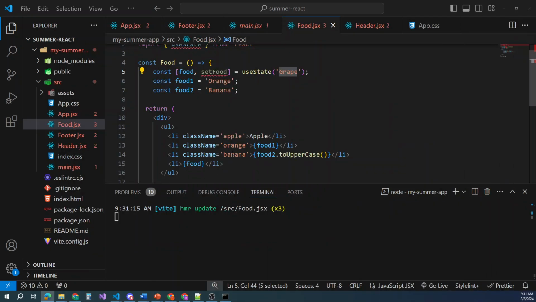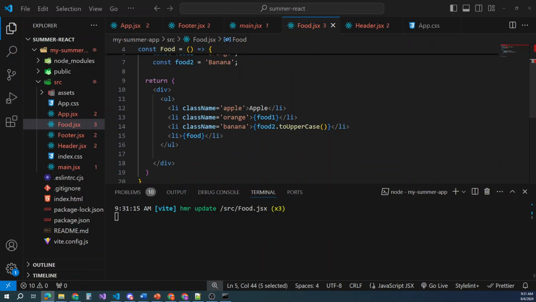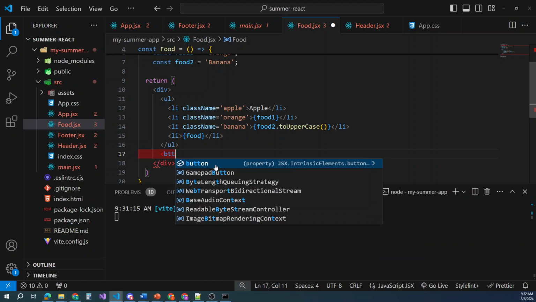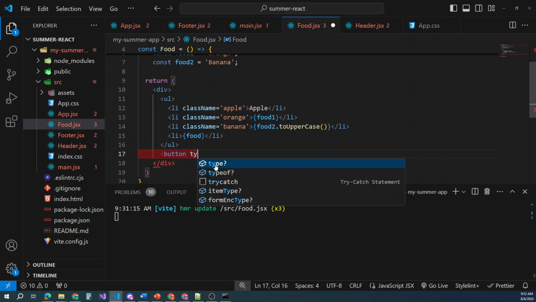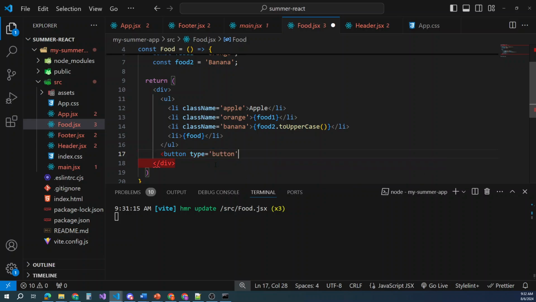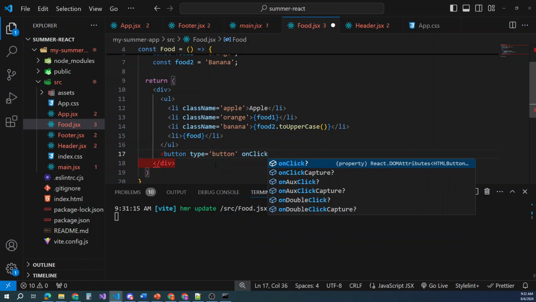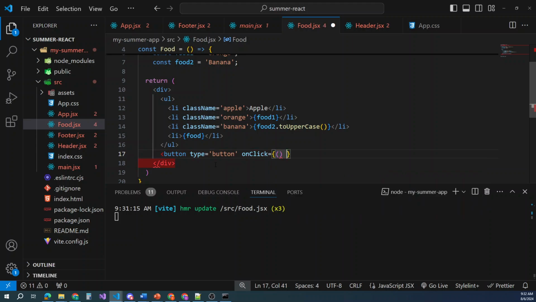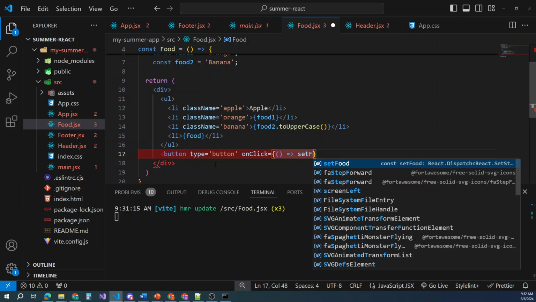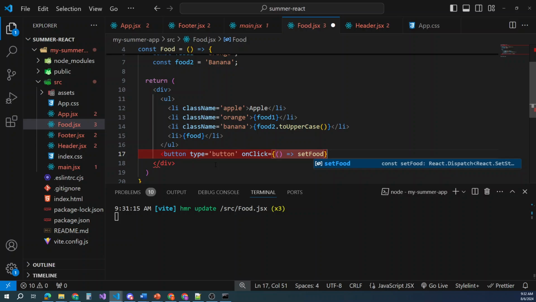So now we want to finish up with our button. I got to type mine out since I cut it out of there. So we'll do button type equals button, do an on-click event, parentheses, get our arrow going here. So now what we want to do is we're going to set our food in here, and the setFood, we're going to set it to a peach.